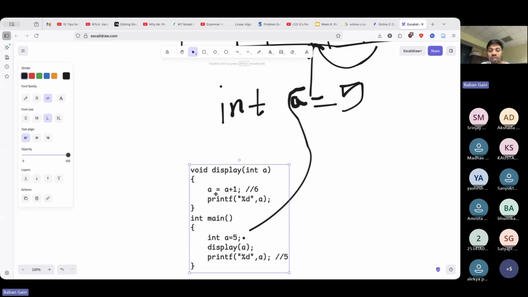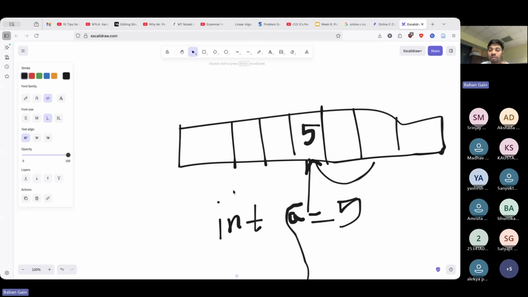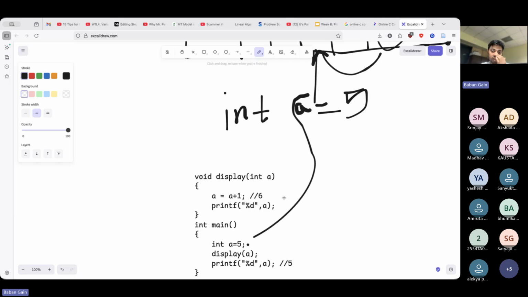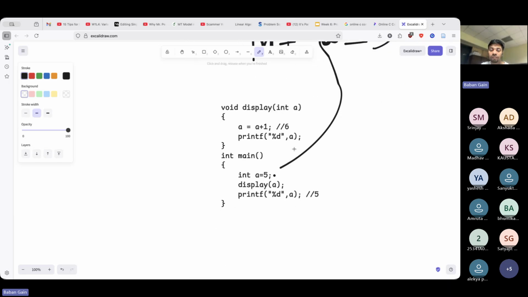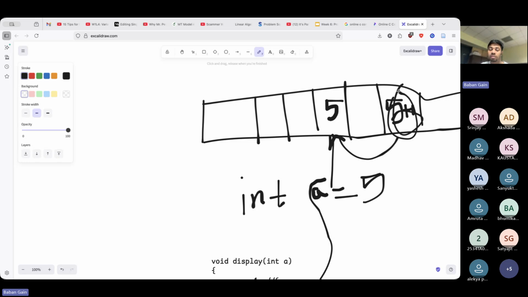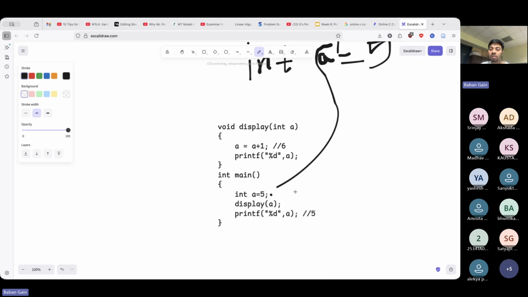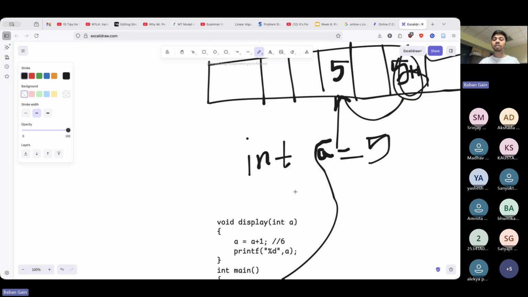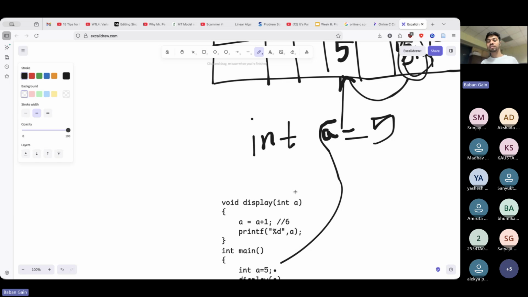So what did it do? It added 1 to 5. Maybe the copied location is here. It is 6 here. So if you print within the function, it will show 6. But if you print within the main function, it will print 5, because in the main function, a is here only. a is not here. So this is called call by value. Call by value means it will just copy the value of the integer or float, and then only give it to the function.